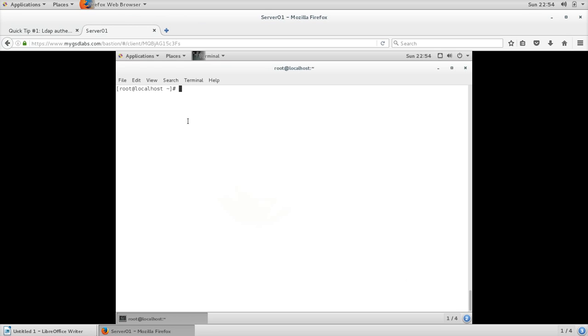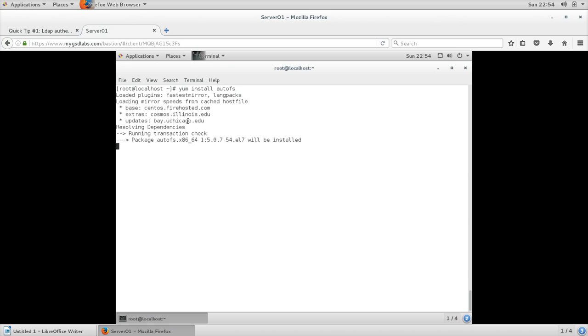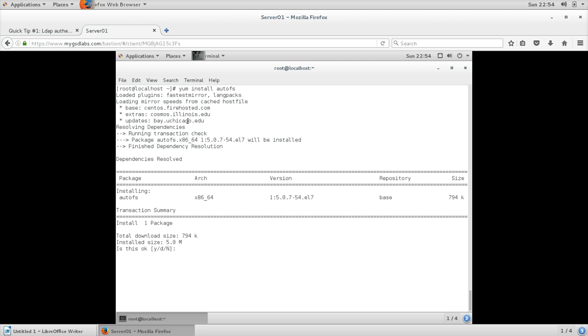So yum install Autofs. Some people like to use -y just to get it over with, but I like to see what I'm installing. But it's up to you anyway. So yes, to install it.